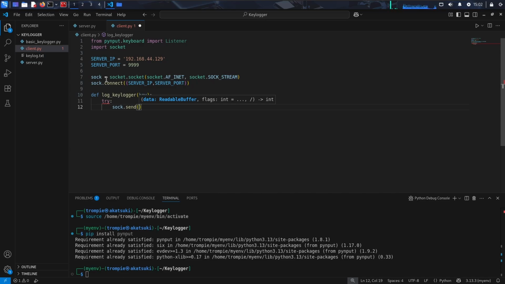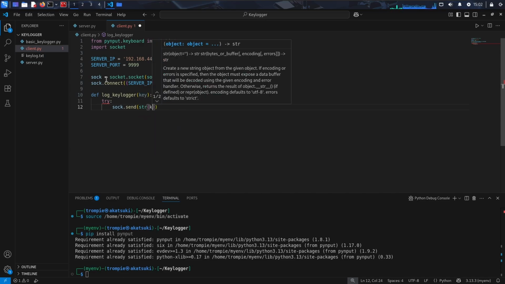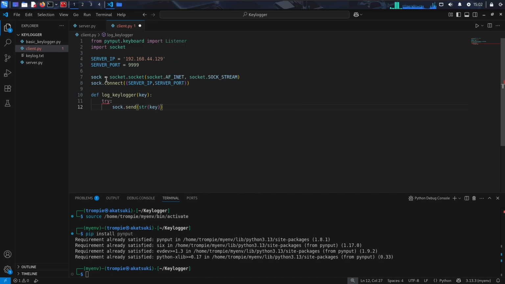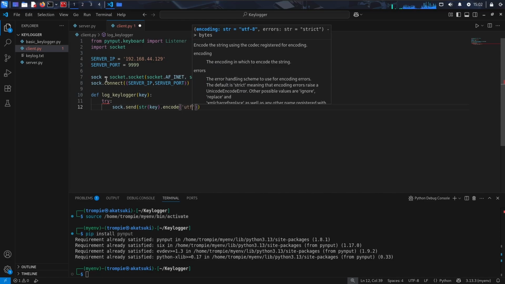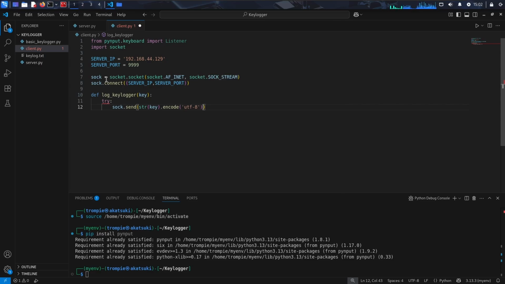So I'll show that now. If we do string, and then we pass in the key, and then we do .encode that, so it comes out. So basically on the server, what we did was we are decoding UTF-8, but here we are obviously sending it as UTF-8 in order for the server to then decode it.